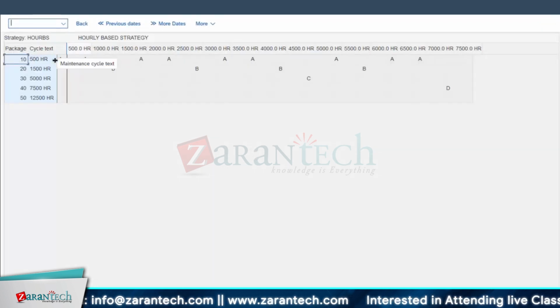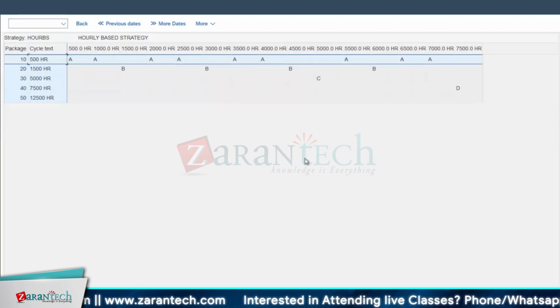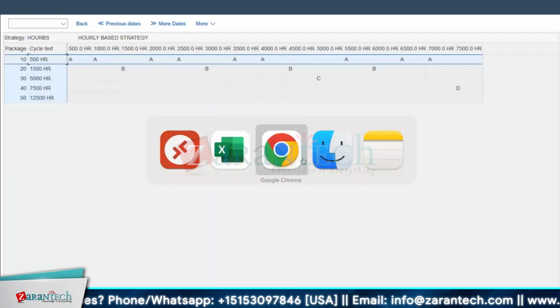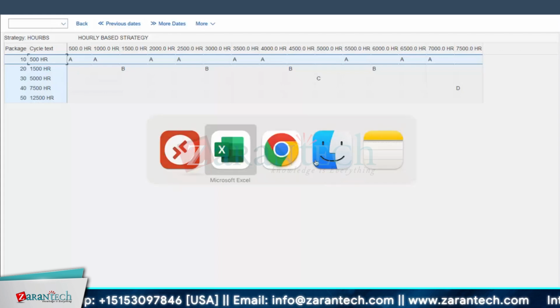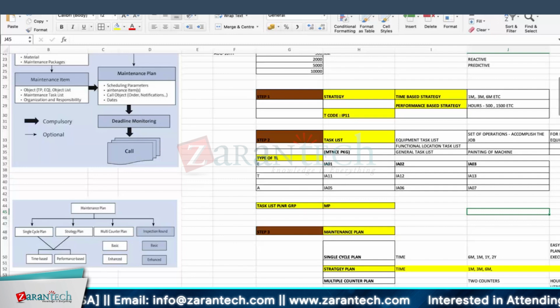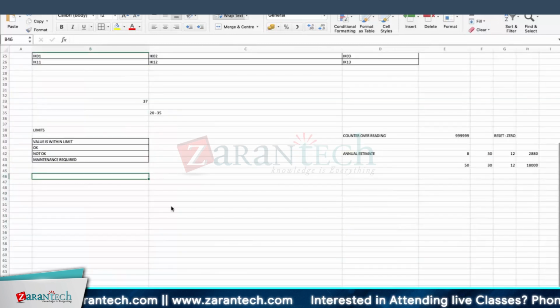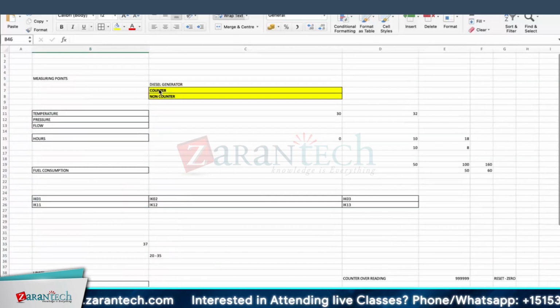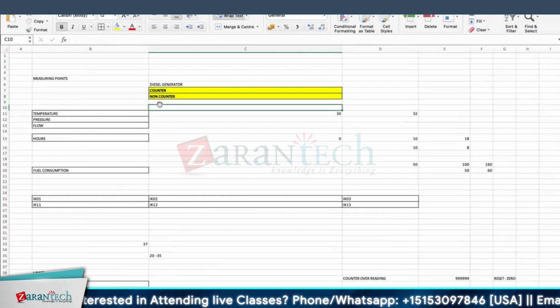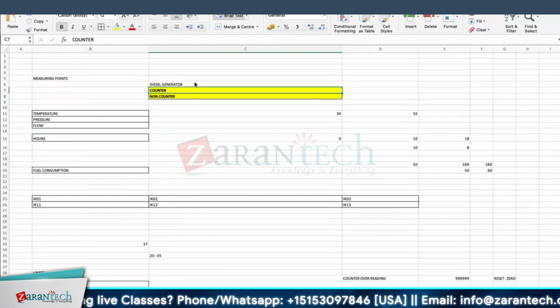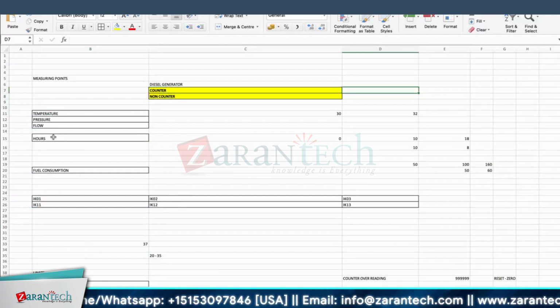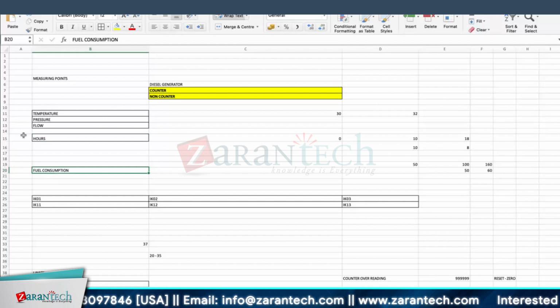Now how will the system come to know this 500 has been reached? Someone has to tell, right? Means that value has to be there. Means from where will it come? Measuring point, right? If the measuring point is a counter, right? We created it last time. If you remember, let me go for measuring points. Okay, we created counter and non-counter types. Correct. Counter is your hours, liters, all those things. See, hours, fuel consumption in liters, like that.